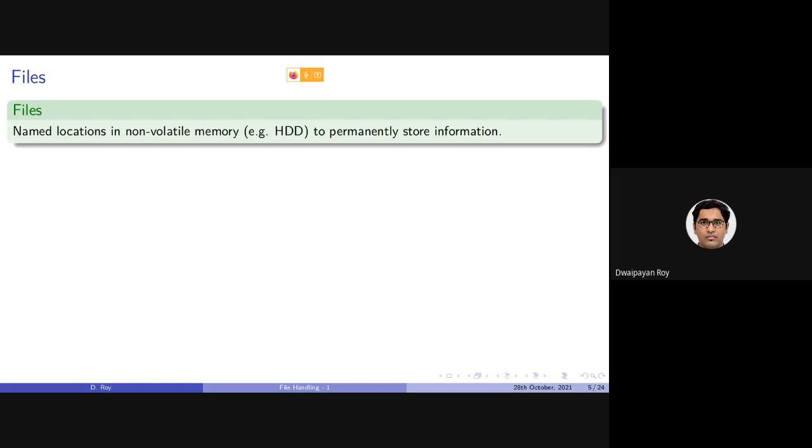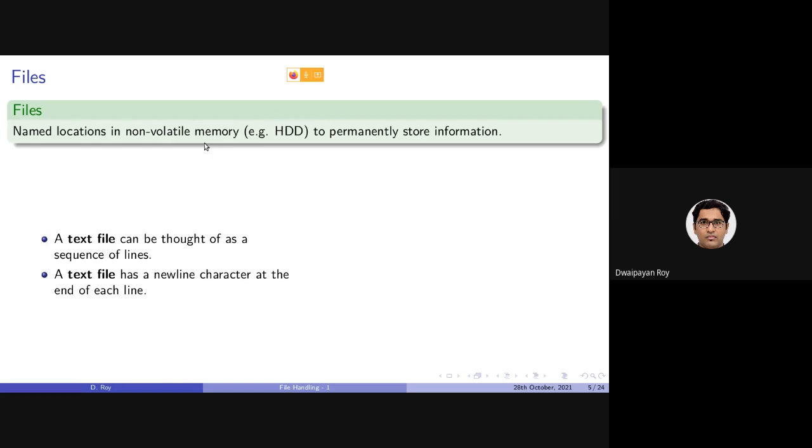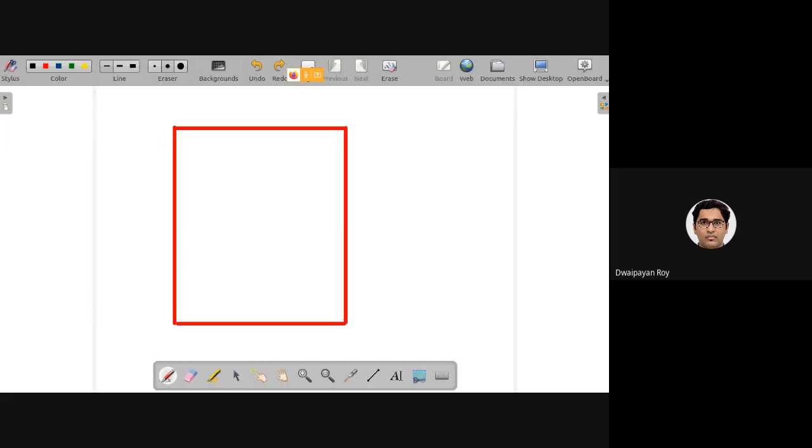Now what is a file? A file is just a named location in our hard disk, or in general in the non-volatile memory. The advantage of using a file is it will be permanently storing the information in our secondary memory, the non-volatile memory. Also, a text file can be thought of as a sequence of lines. So this is a text file. This individual text can be thought of as simple lines here. So one line, then another line, then another line, and so on.